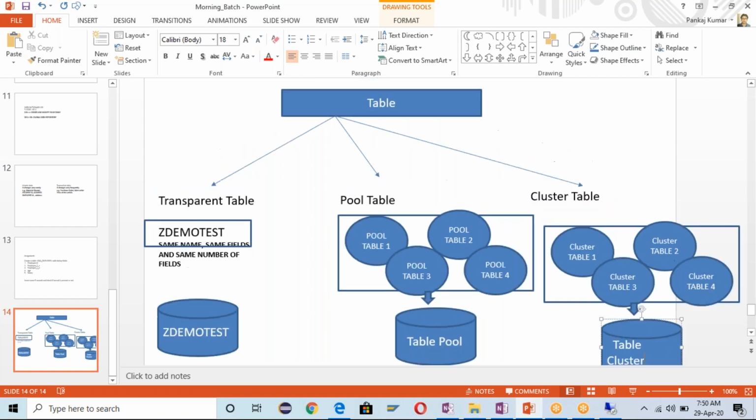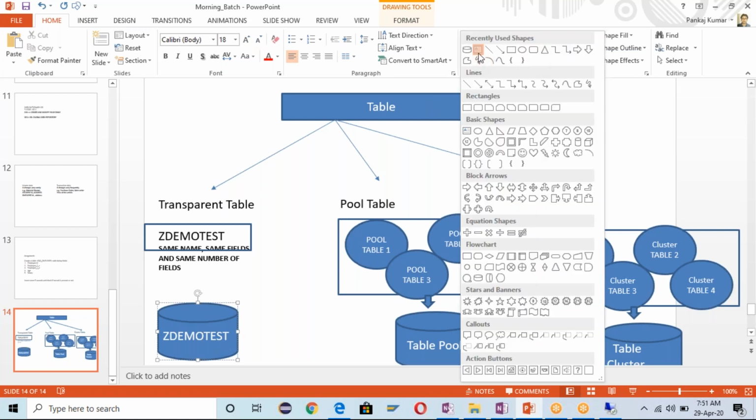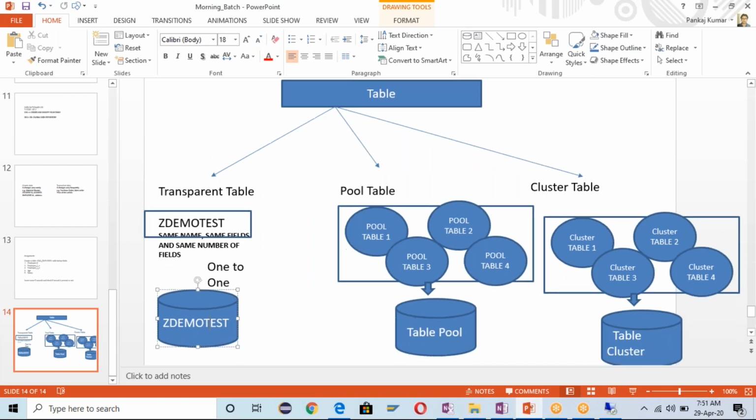Okay, so I hope it's clear for all of you. We understood that tables are of three types. In a transparent table, there is exactly one table at the database layer. This is also known as a one-to-one relationship. From the application server to the database server, there is a one-to-one relationship. In the case of pool table and cluster table, you can see over here, it's a many-to-one relationship.